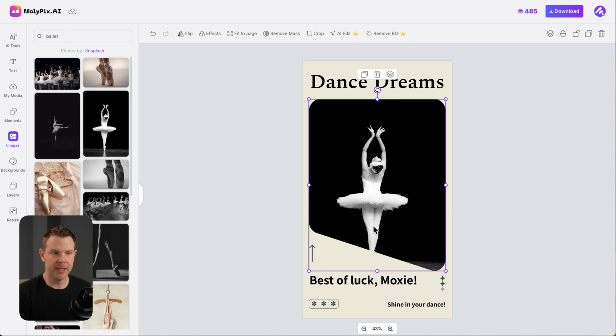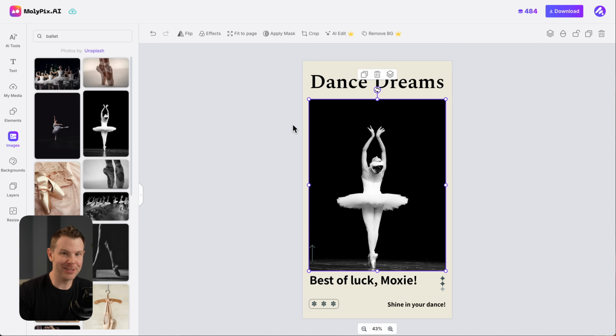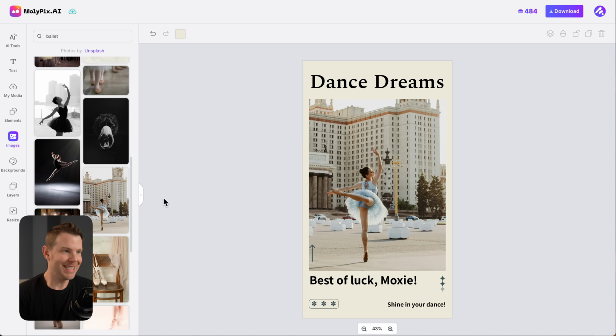I can do another one here just to show you. We'll remove the background. And yeah, another error. So for some reason, Unsplash photos not working for background removal. And by the way, if I did want this mask to show the full dancer, I could simply click up here and remove the mask. The AI actually implemented that mask for me. So that's really cool. All right, I've just swapped out the dancer here again.